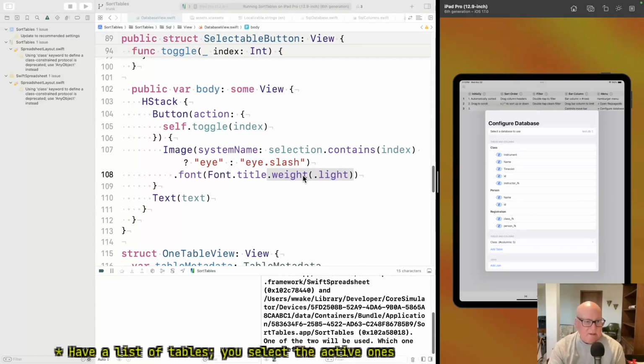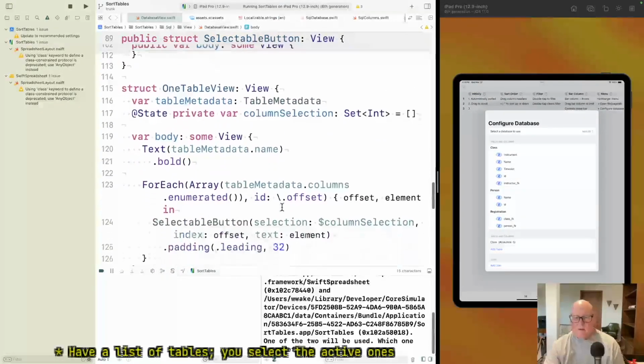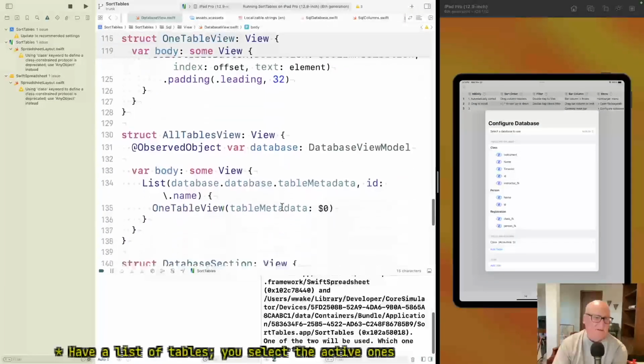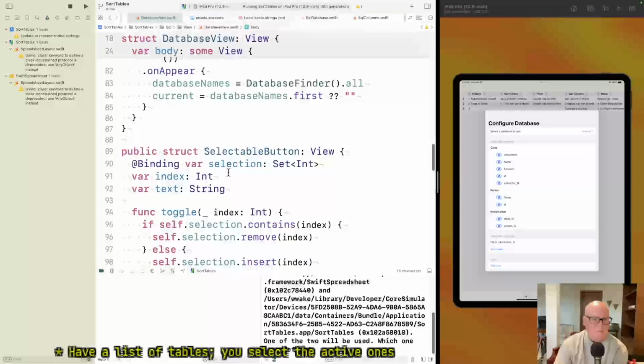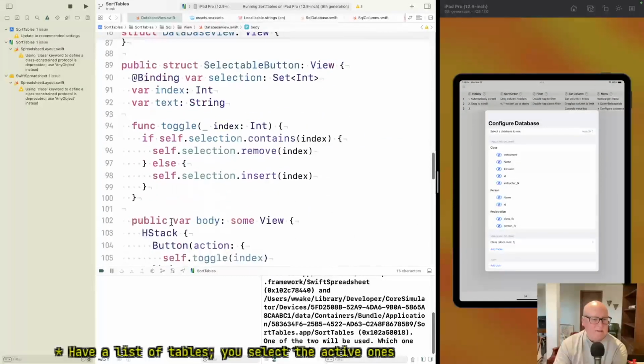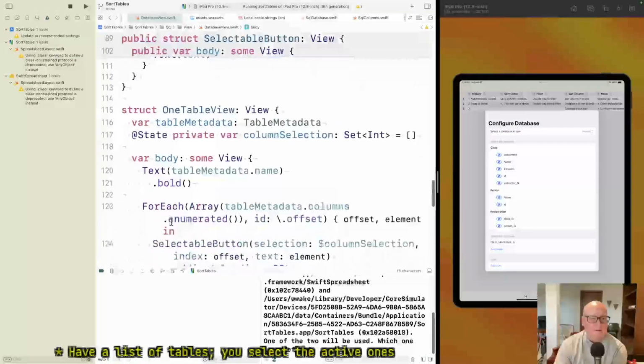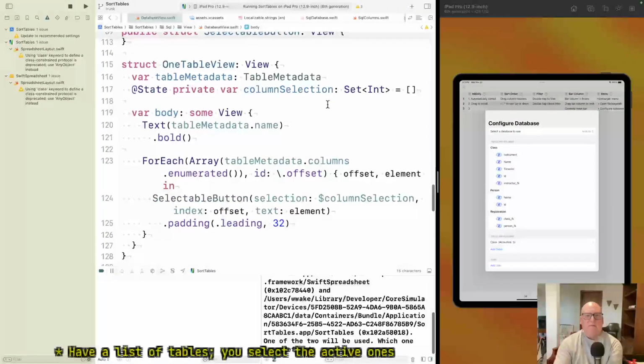Well, that does seem better. All right, now the only other thing is this selection. It should not be that. Well, should it?